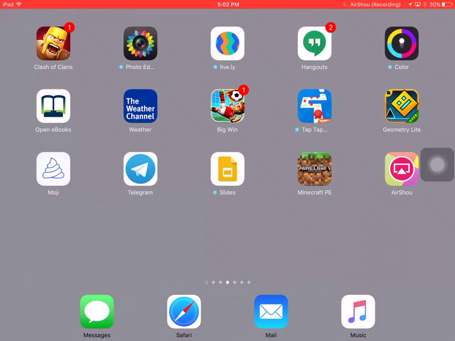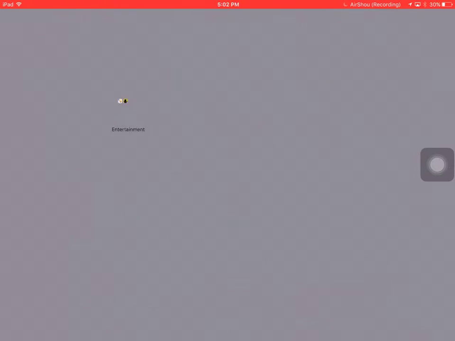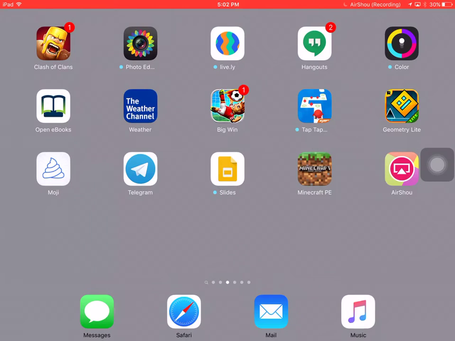Now, what this does is that it can hide apps, and let's say you don't want your parents to know that you have this app, then you can hide it in an invisible folder. Oh yeah, I forgot to mention that this glitch only works on iOS 9 because Apple patched it in iOS 10. Let me show you an example.